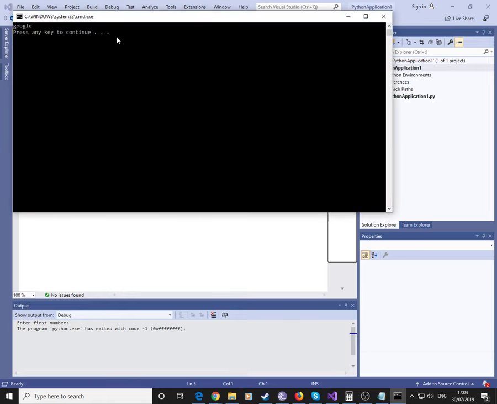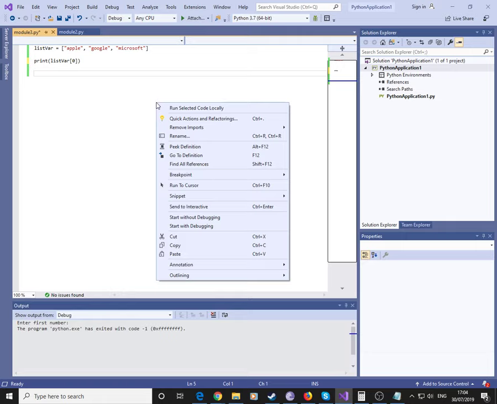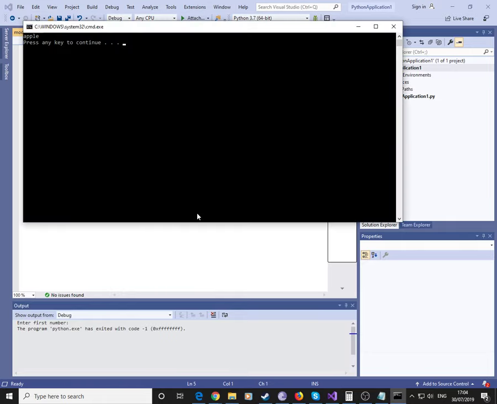So there we go, Google. Now that's because the first value here is the first value 1 here. If I wanted to print out Apple, I would have to select 0 as the number from the list that I would want to print. Let me just run that.